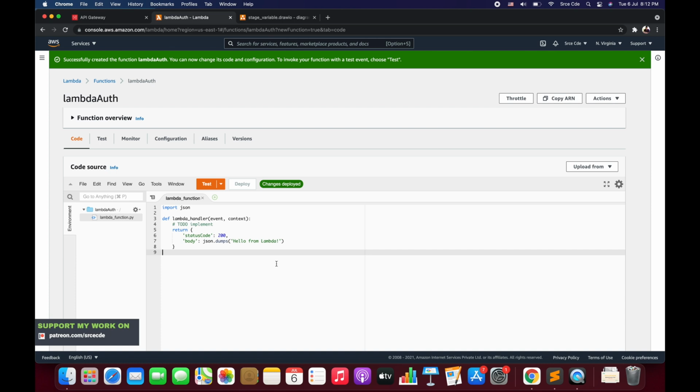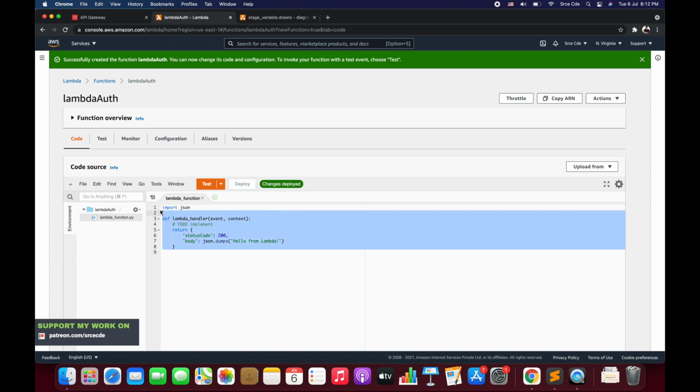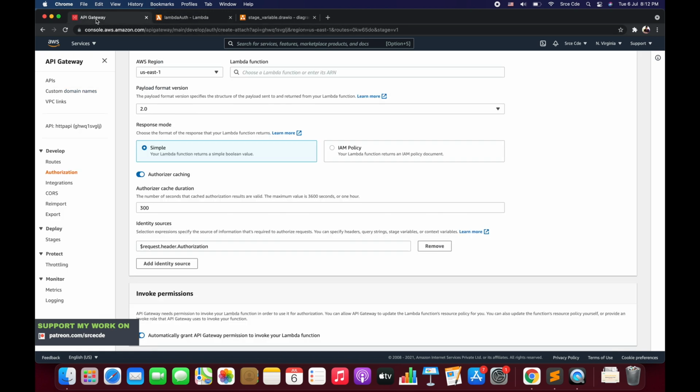Now once the function is created, here we need to write code that will return the boolean response of whether the given user is authorized or not, but we will configure this code at a later point of time. Now let's go back to the API gateway and we will click on routes over here.